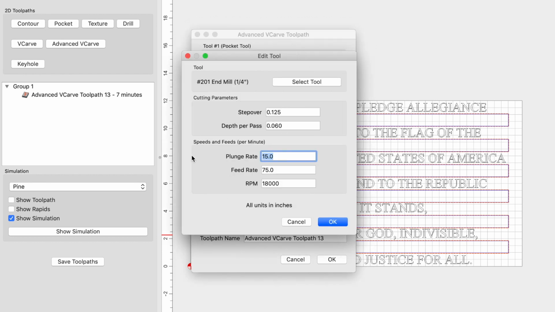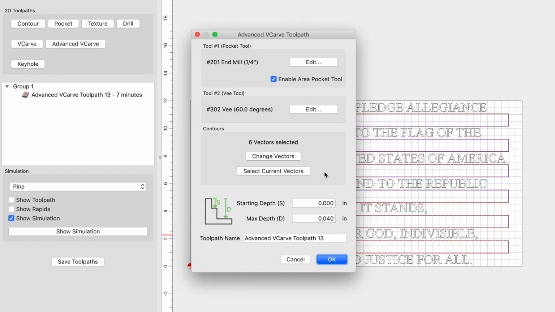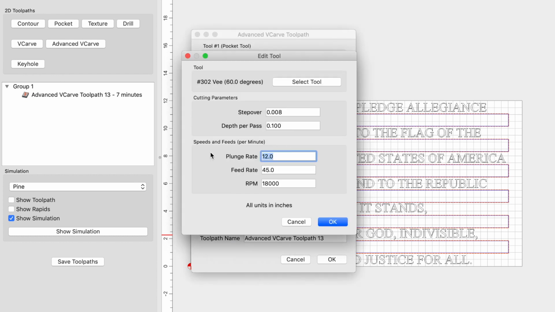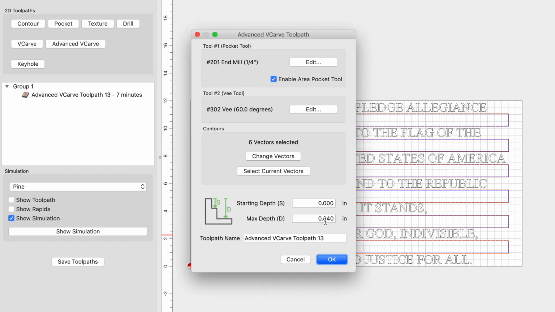My plunge and feed rate are going to be 80, 90. RPM is 18,000. The 60 degree V bit will come in and clean everything up. And again, it's going to be 80-90 for the plunge and feed rate, RPM at 18,000. The max depth is going to be 0.04. You can go ahead and name it if you'd like.